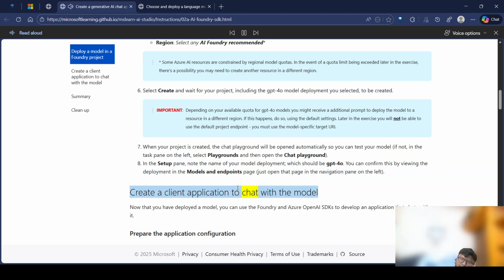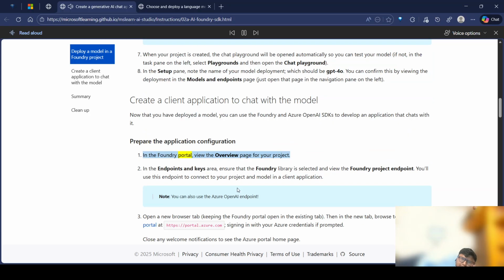Create a client application to chat with the model. Now that you have deployed a model, you can use the Foundry and Azure OpenAI SDKs to develop an application that chats with it. Prepare the application configuration. In the Foundry portal, view the overview page for your project. In the Endpoints and keys area, ensure that the Foundry library is selected and view the Foundry project endpoint.